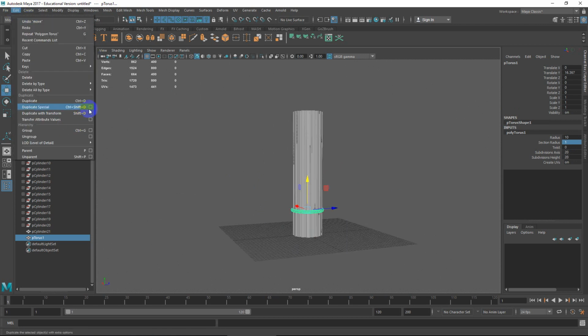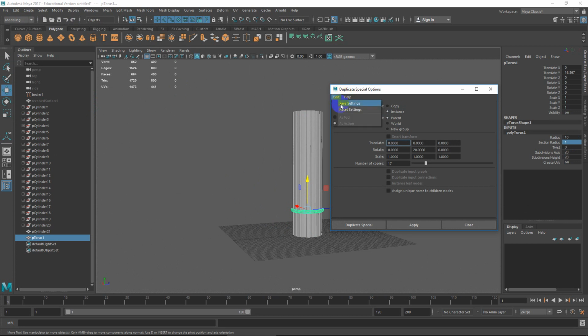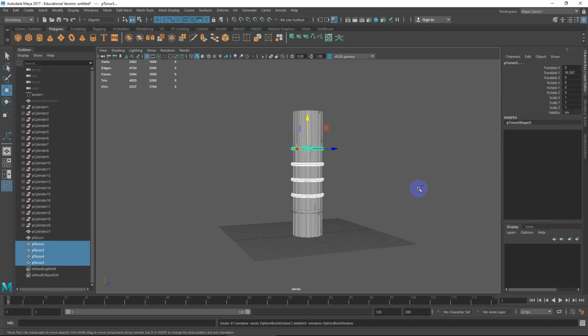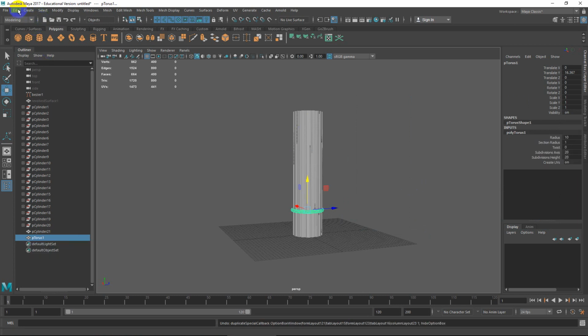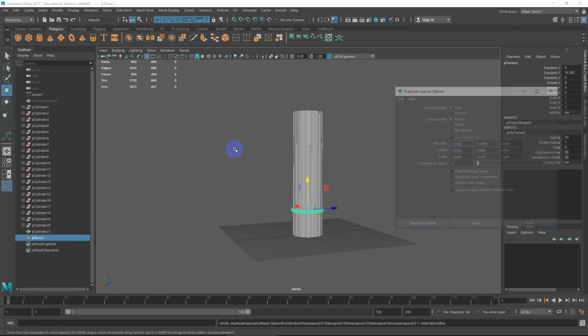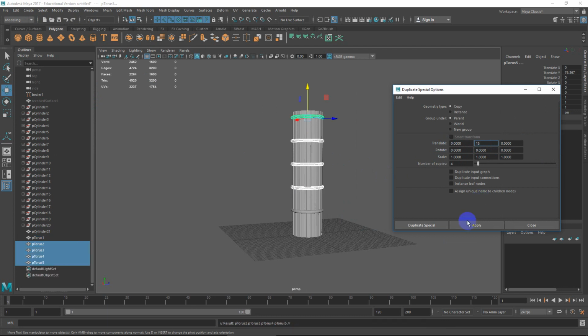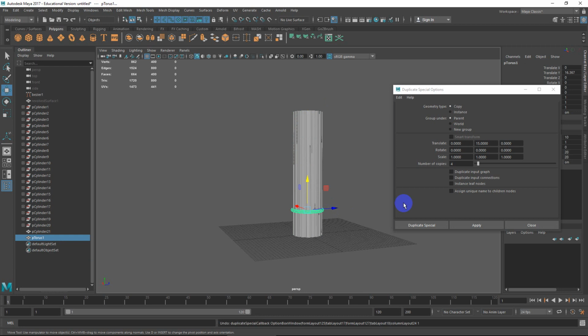Again, duplicate special, right? I'm going to reset again. Always a little paranoid, which is not a bad thing in 3D sometimes. Move up 10 units, make, I don't know, 5. I think I wanted like 5 sections, so I'll make 4 copies of this. Not quite. Duplicate special. Try 15 on Y. That's better. And then let's try 12 actually. Something in between-ish.